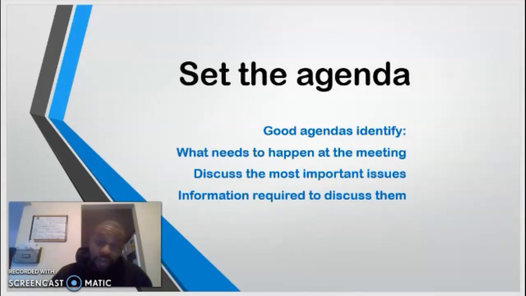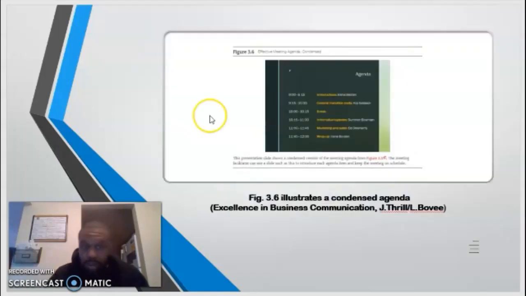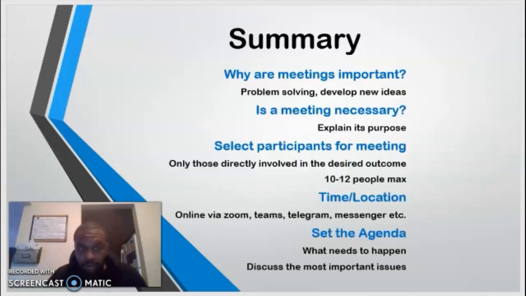And then you have to set the agenda. So good agendas, they identify what needs to happen, the most important issues, make sure they're discussed, and make sure that everybody has the information required to discuss whatever important matter there is. And then this slide just shows a demonstration or illustration of a condensed meeting agenda.